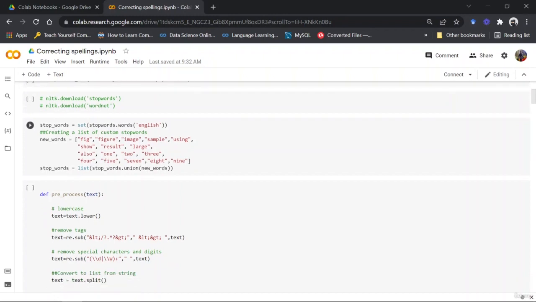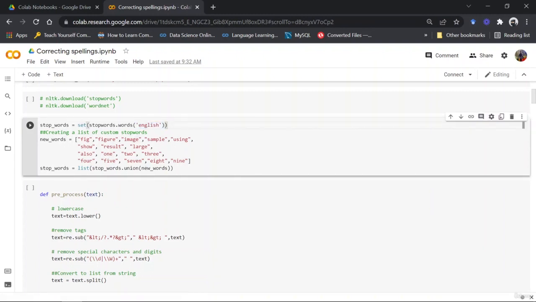Then you call out the stop words and put them in a set so that they are unique. You can even see here that stopwords.words, and I'm giving the parameter as English. NLTK has support for different kinds of languages, and it is not just limited to English or the most popular ones.